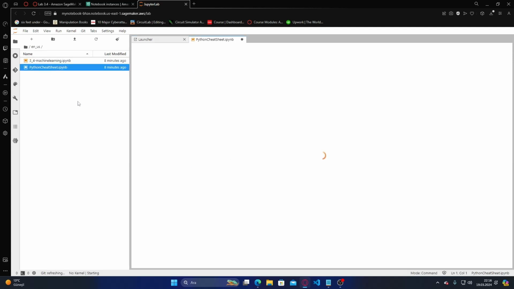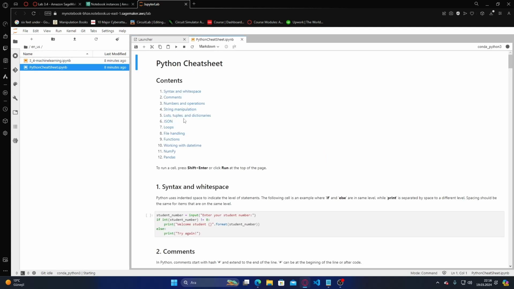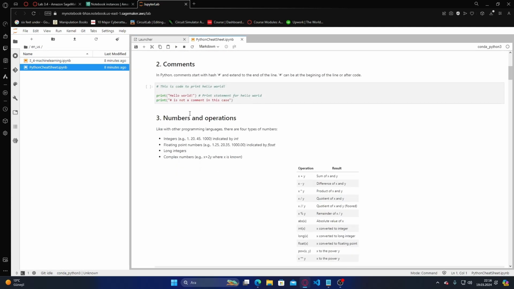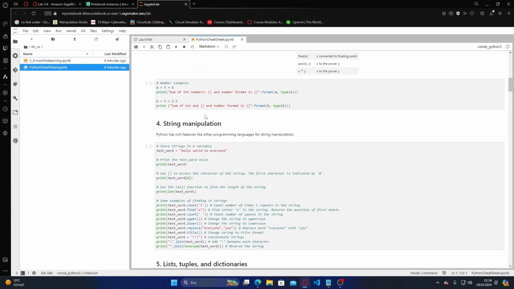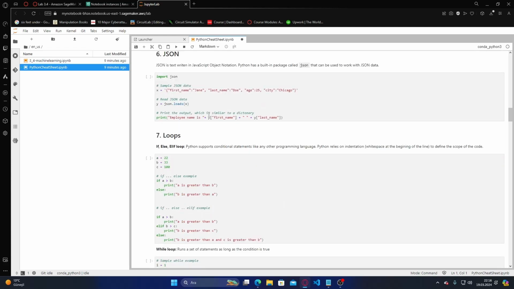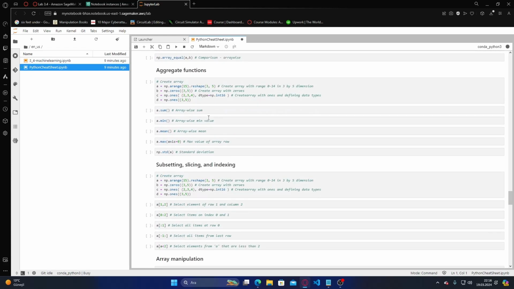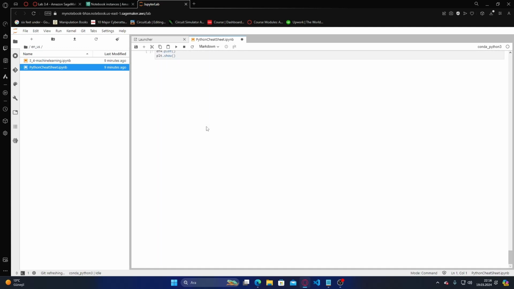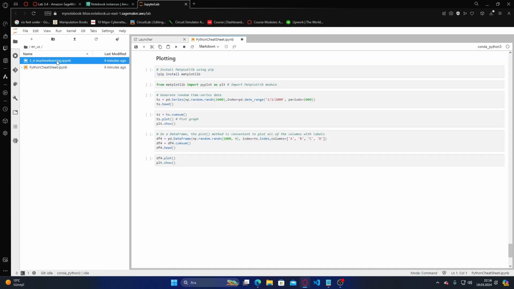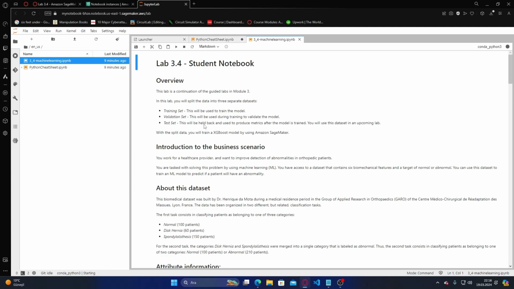Here, okay, cheat sheet. Okay, I will not read it. Actually, it's just a cheat sheet: tuples, loops, and file handling functions, numpy, and the other stuff. Okay, go to machine learning.